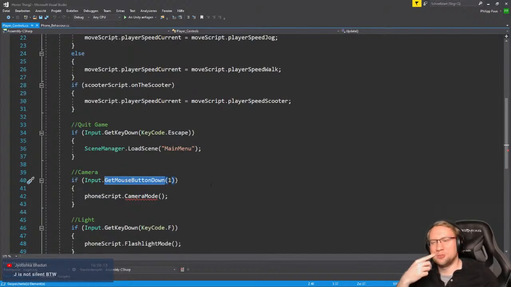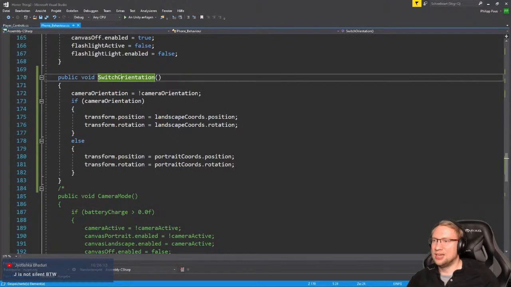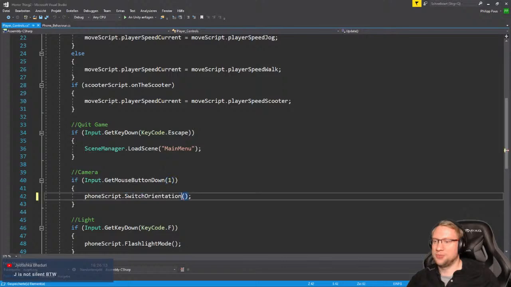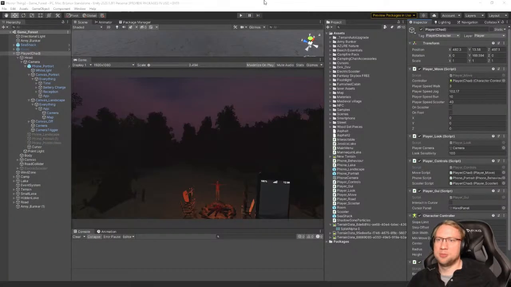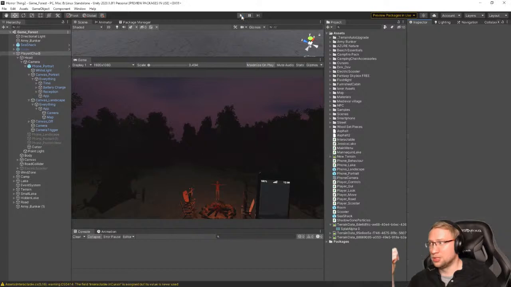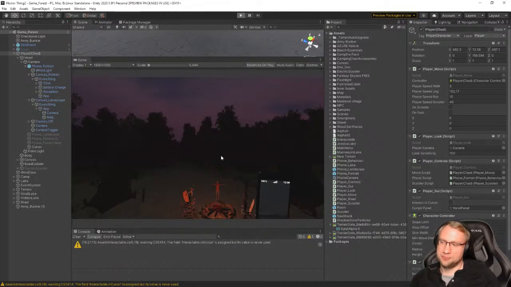Why was it get mouse button before? Oh, because I used right mouse button, that's right. Get mouse button, that's the right mouse button, I didn't press M. Switch orientation is the function now. Yoink. So pretty simple, pretty easy. Right mouse button, I can just switch between landscape and portrait mode. Should be it.